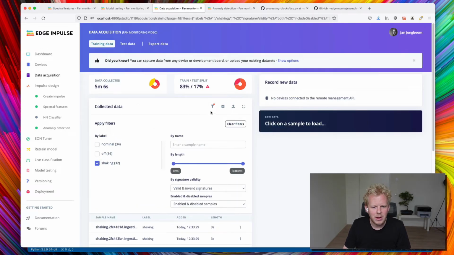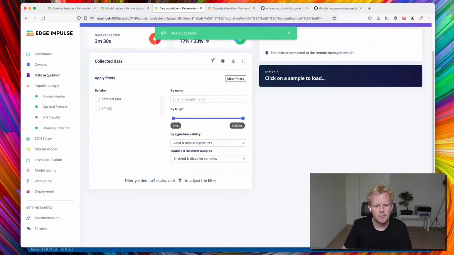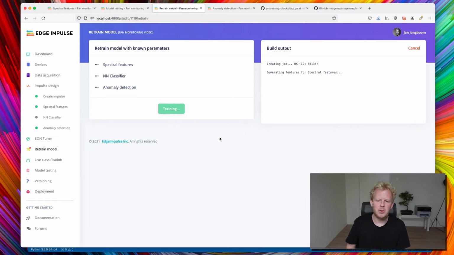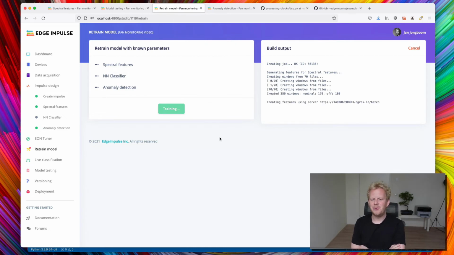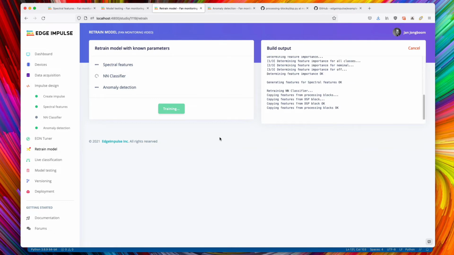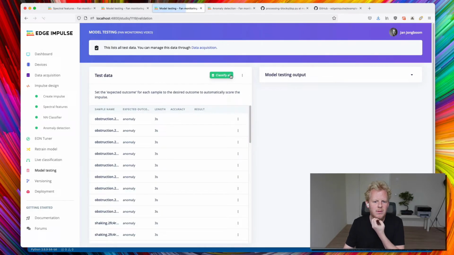So let's get rid of all the shaking data and retrain our model. We're retraining again with just nominal and off, but now in our anomaly detection we're saying: learn on these lower frequencies around 4 hertz what normal is. And that goes into our anomaly detection model. So let's see what it has actually done to our model testing set.